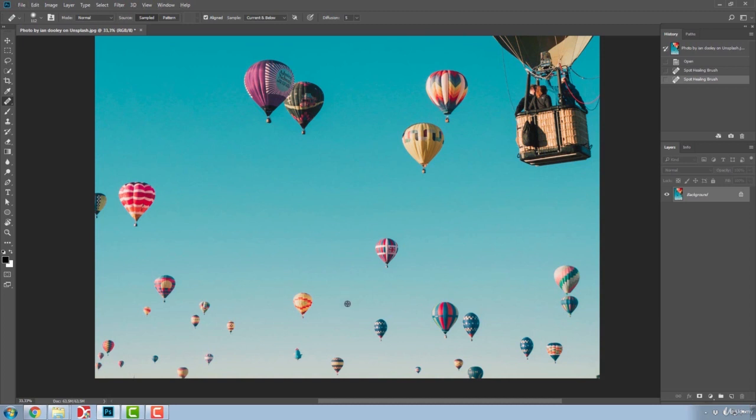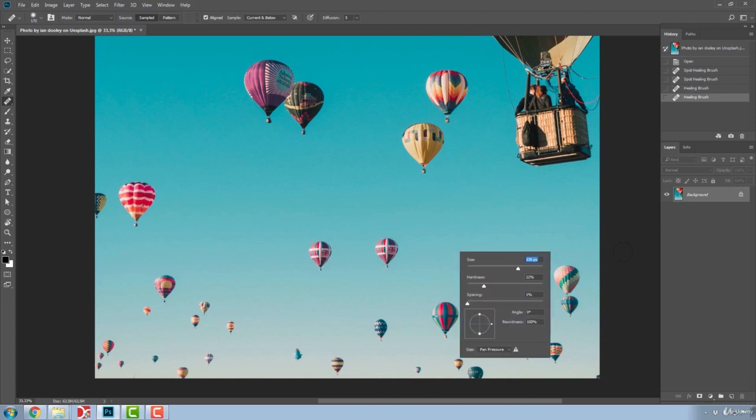To use the tool, we hold down the Alt key on the keyboard to show Photoshop where we want to get it from, and a small icon, similar to a gun sight, will appear. After holding down the Alt key, choose the area you want and left-click on it. We then click on the area with the problem that we want to remove.